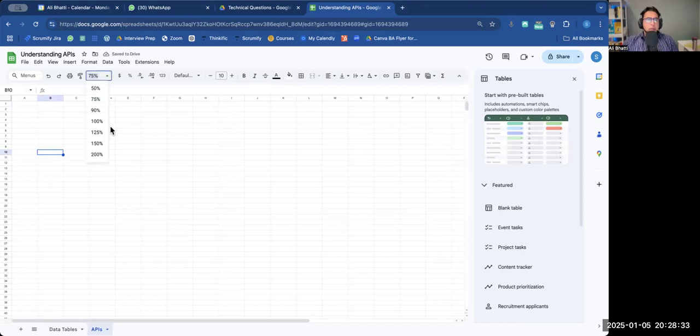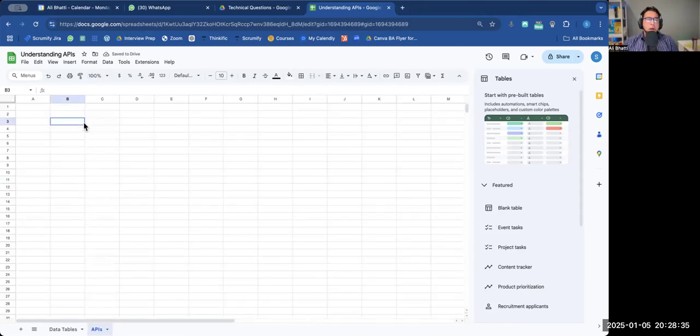Let's just put use case. There's a few different use cases. Let's say one use case is you want the customer to look up an order. Order lookup. Let's start off with this one, this use case, order lookup.